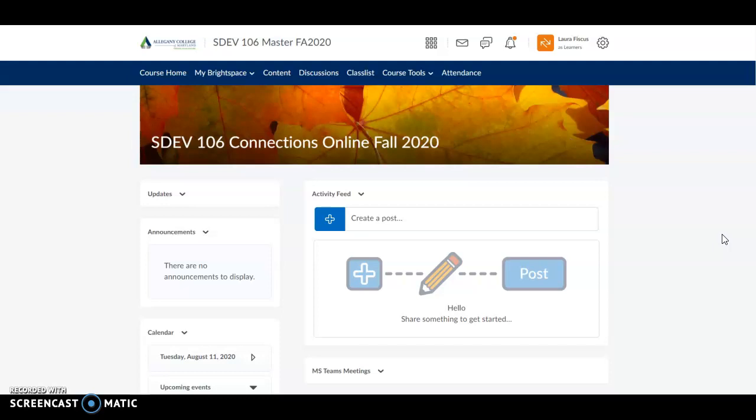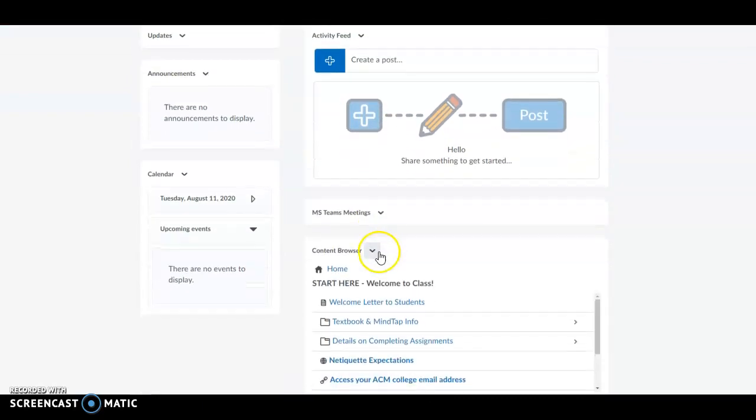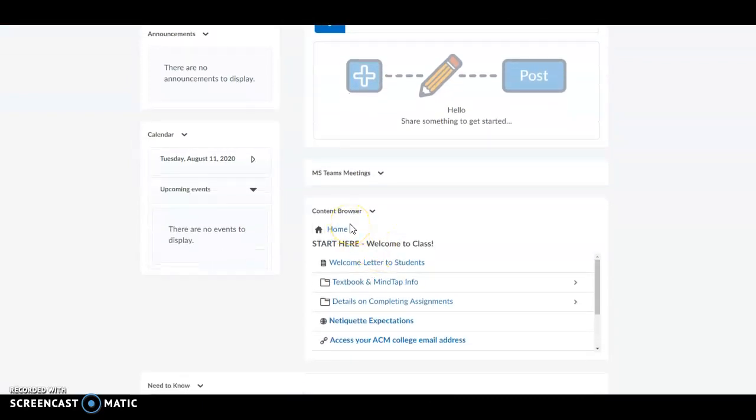Anytime your instructor posts announcements to the course, you will see those announcements right here on the home page. You, your teacher, and your classmates can create posts here in the activity feed. You can add comments or questions to the activity feed anytime. Under the activity feed is the content browser.